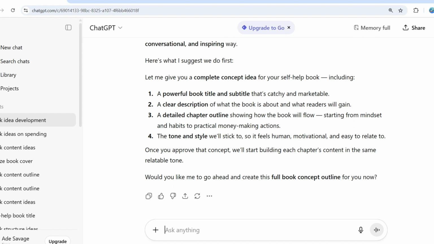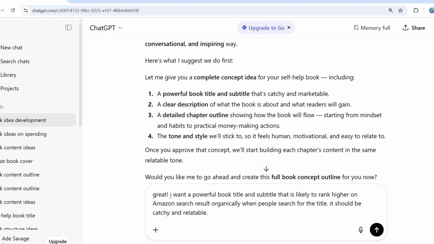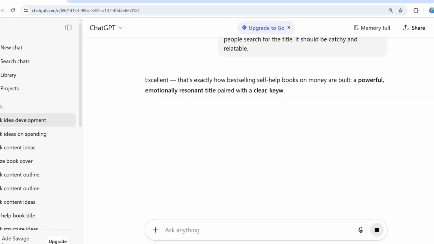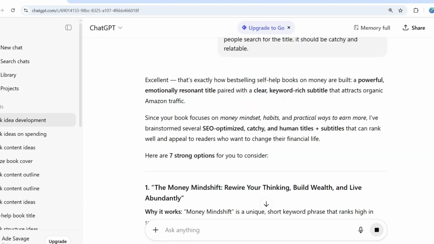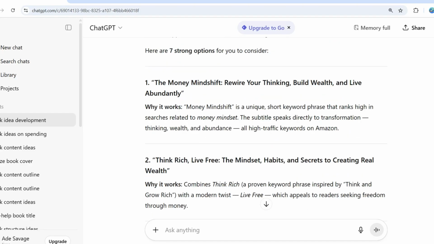Now what I want to do here is this. Great, I want a powerful book title and subtitle that is likely to rank higher on Amazon search results organically. When people search for the title, it should be catchy and relatable. So let's click on enter to see what our AI generates. So you can see how I prompt my AI. You can see what it is generating for me.